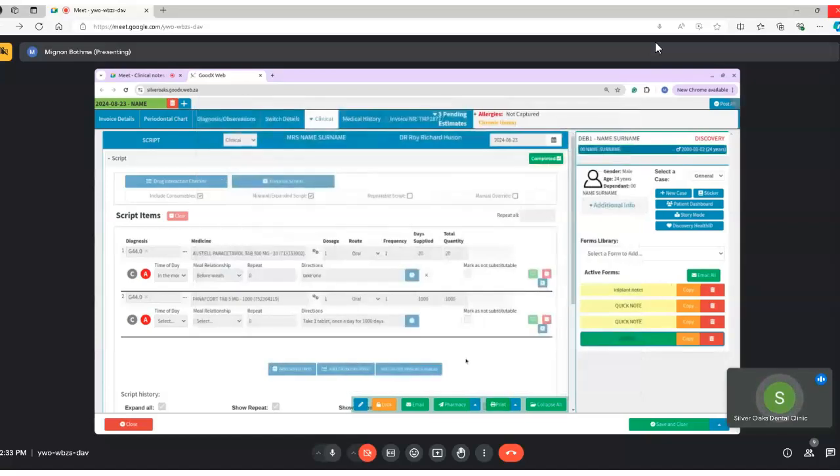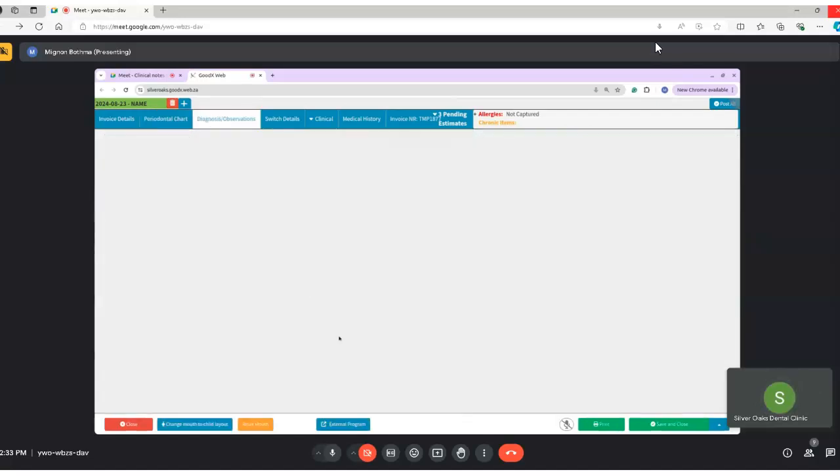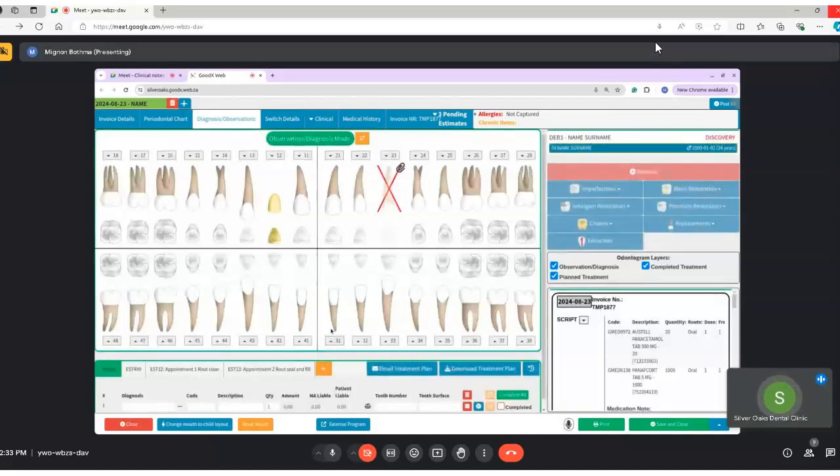Can you go through the charting with us, please? And just the dental charting, and what's the simplest way to chart? I was also told there's a voice activated charting as well. The periodontal chart or the diagnosis? Normal chart. So is the diagnosis observation the normal chart?